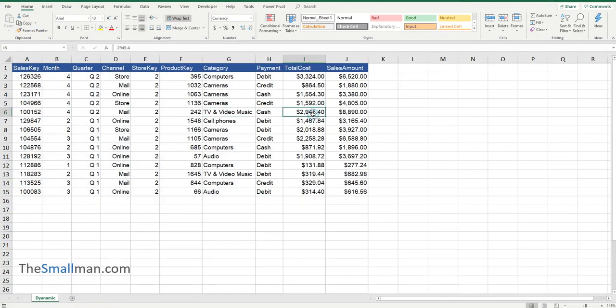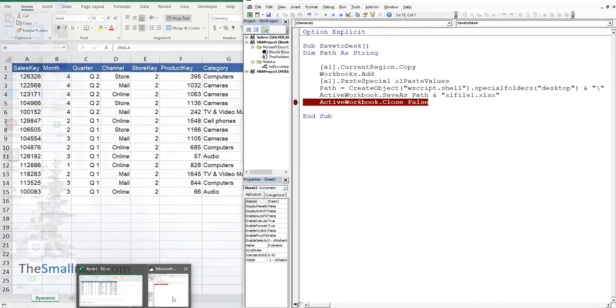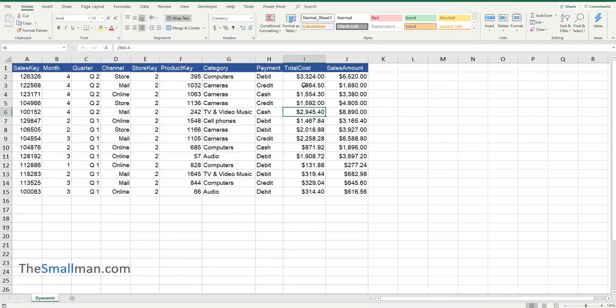So that's effectively how you can save to a generic desktop location. It doesn't matter whose file it is, it works every single time. And I hope that's helped.